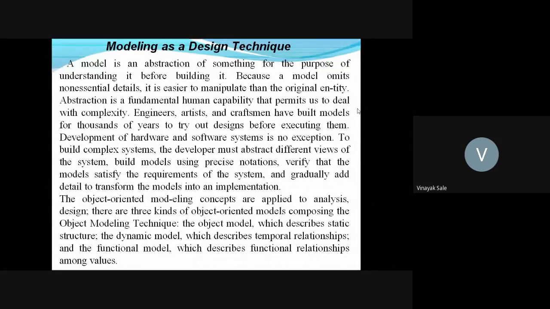Object-oriented modeling concepts are applied to analysis and design. There are three kinds of object-oriented models: the object modeling technique, the dynamic modeling technique, and the functional modeling technique. The object model describes static structure, the dynamic model describes the temporal relationships, and the functional model describes functional relationships among the values.